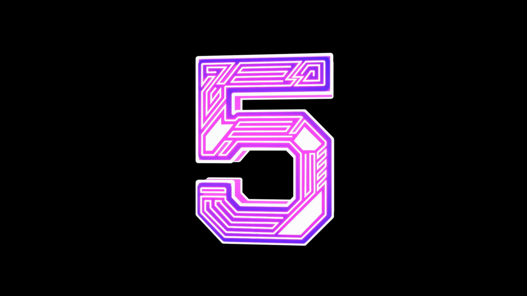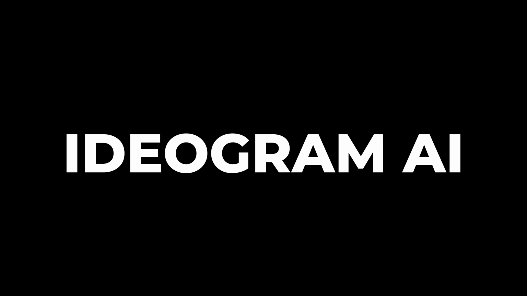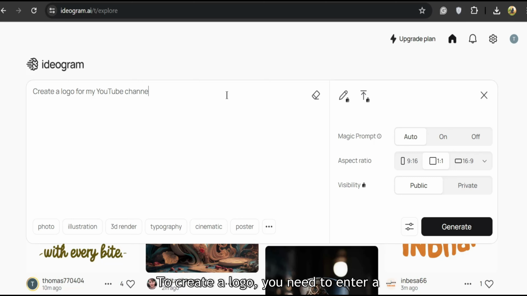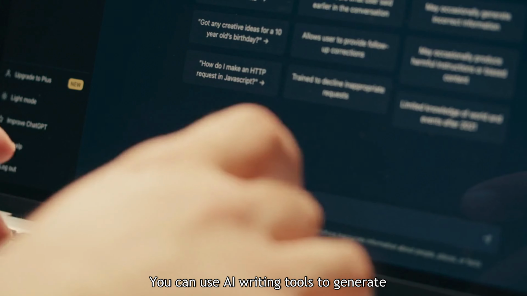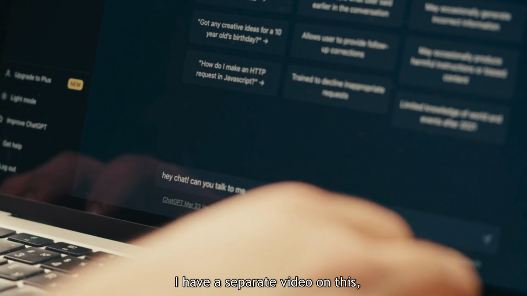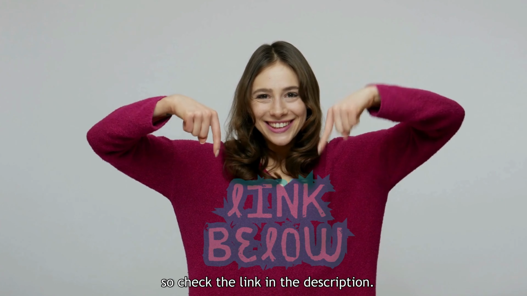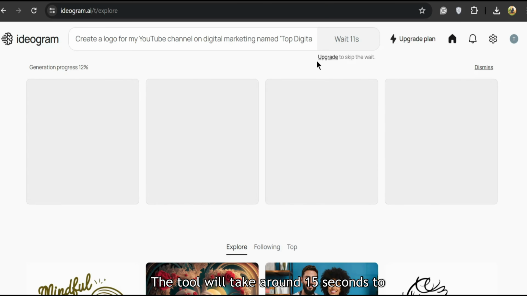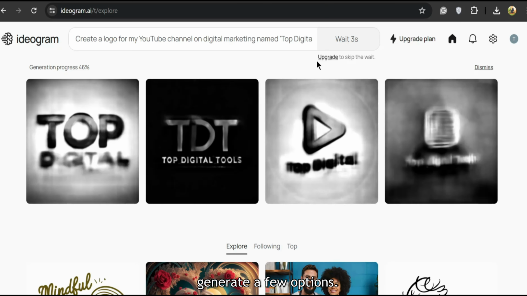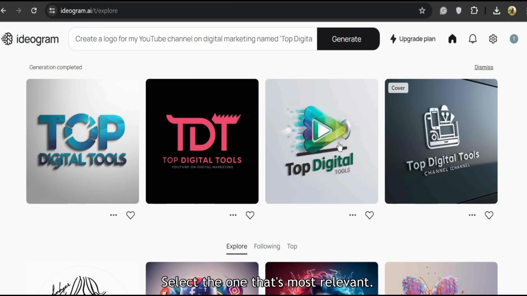Number 5, Ideogram.AI. To create a logo, you need to enter a prompt in the text box. You can use AI writing tools to generate and paste the prompt here. I have a separate video on this, so check the link in the description. The tool will take around 15 seconds to generate a few options. Select the one that's most relevant.